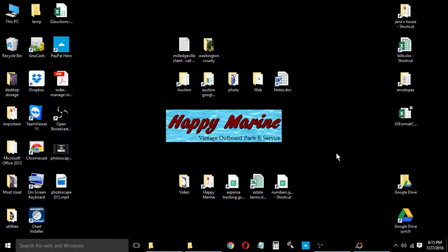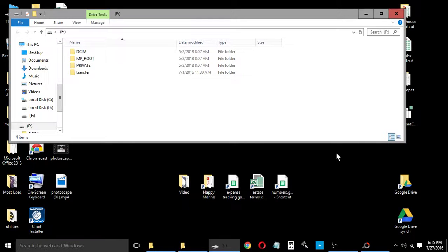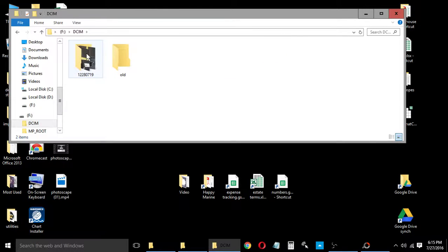So the first thing we're going to do is take the chip out of your camera and go ahead and slip it into your computer. 98.5% of all computers will automatically open up a window showing the folders on your chip just by sliding it into the computer. All cameras save pictures in a DCIM folder, so I'm going to double click on that.